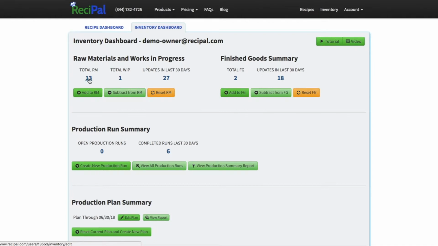If you click on any of these numbers, there's links to the raw materials page. You'll be able to see how much of each ingredient you have, what lot codes are available, and you can add to raw materials, or subtract from them if there's spoilage. Obviously, if you're receiving a shipment, you'd be adding to your raw materials, and you can reset them if you're doing a physical count, which we recommend doing every couple of weeks or a month, just to make sure the inventory on ReciPal aligns with what you actually have in your pantry or storage. And same thing with finished goods.